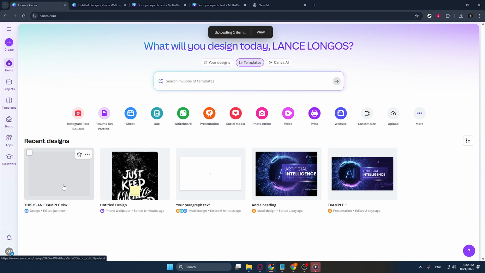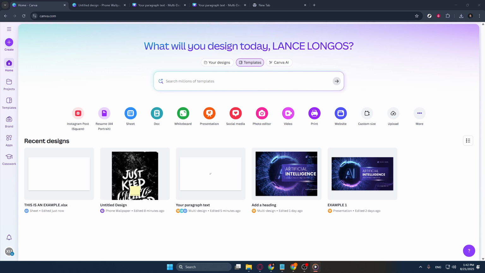Once you've completed those simple steps, you're done. The Excel file is now successfully imported into Canva, ready for you to use in any of your design projects. It's as easy as 1, 2, 3. With your data now in the Canva ecosystem, you can start transforming it into visually appealing graphics and charts, enhancing your presentations or any other creative project you're working on.